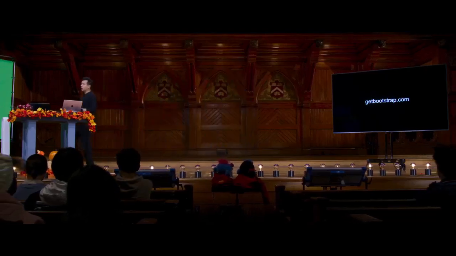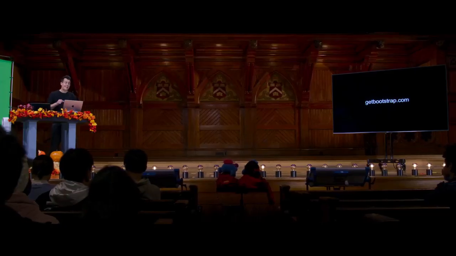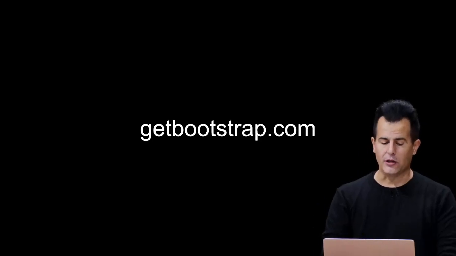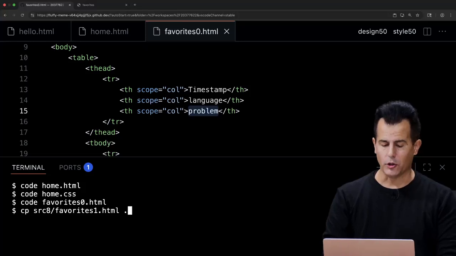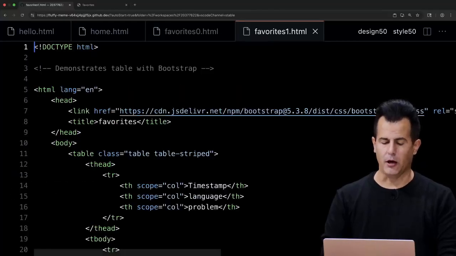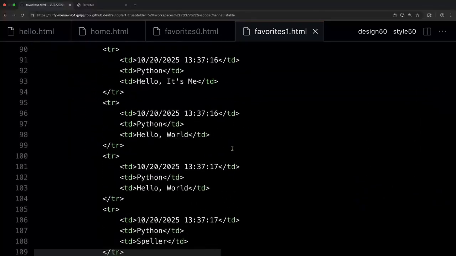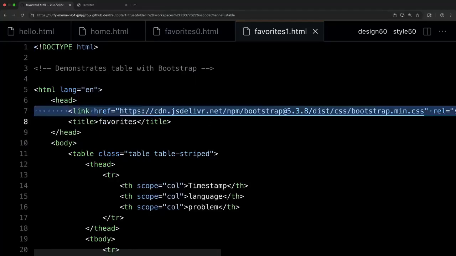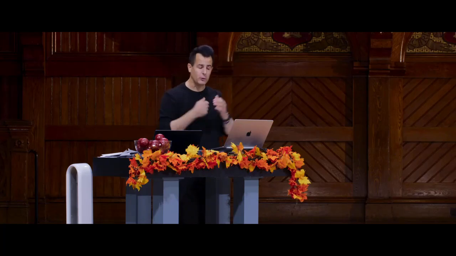I read the documentation before class, and I copied really the one line of code that I need to make favorites.html even prettier. So let me go back into VS Code, and let me copy my pre-made example from earlier. And you'll see that in favorites1.html, I have all of the same code, all of those lines of everyone's submissions. But notice I've added now this link tag. And it's a little longer than the one I wrote. It's referencing a third-party website, jsDelivr, which is a CDN, content delivery network, which is to say a server that just serves up content for other people to use. But I copied that from Bootstrap's own documentation.